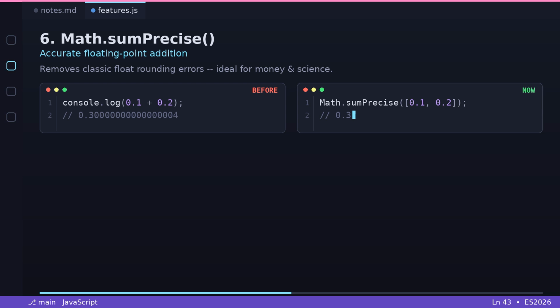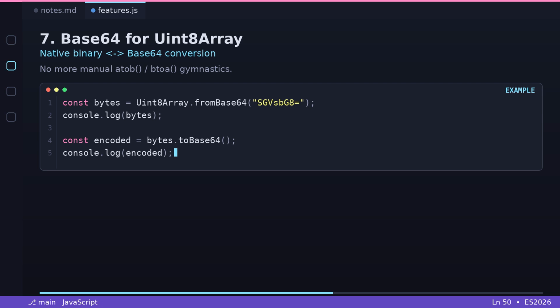Then, Math.sumPrecise. Floating point addition becomes more accurate. Before, JavaScript: console.log(0.1 + 0.2) gives 0.30000000000000004. Now, JavaScript: Math.sumPrecise([0.1, 0.2]). This is useful in financial and scientific calculations.